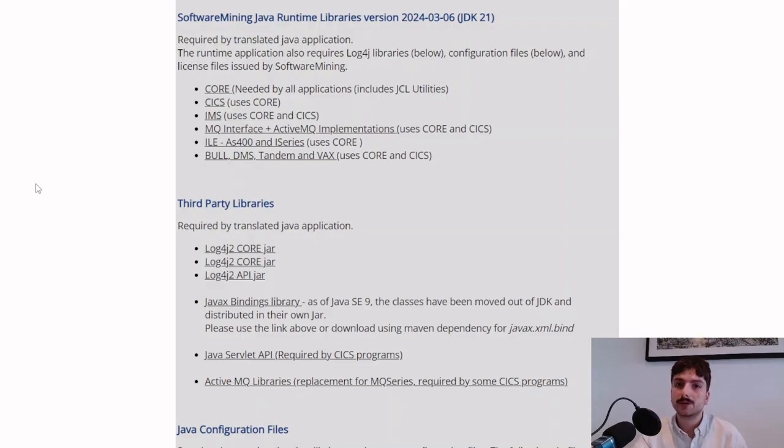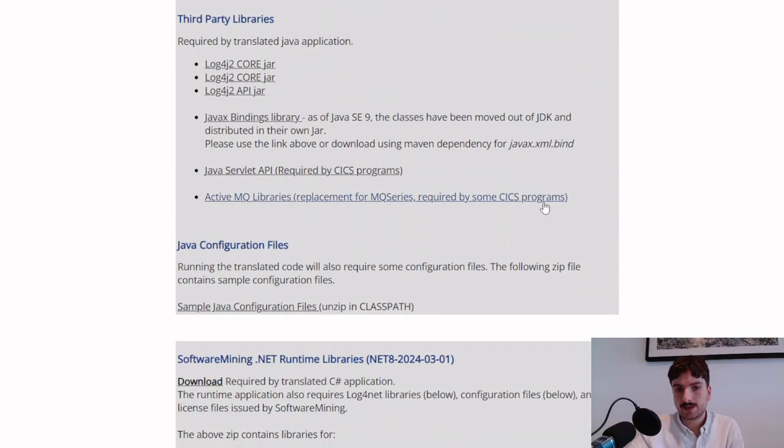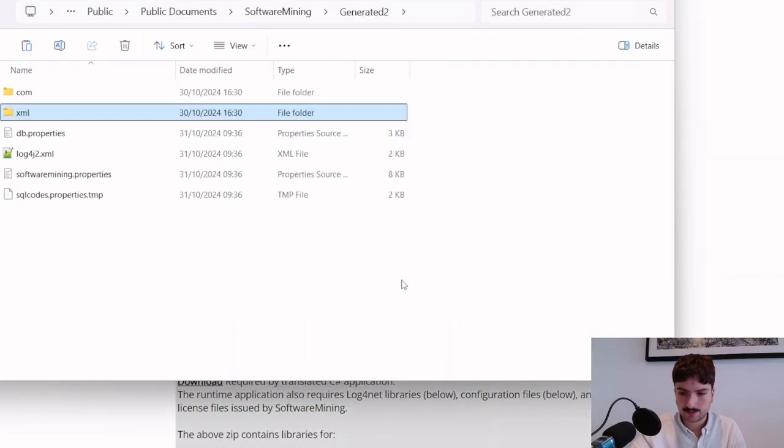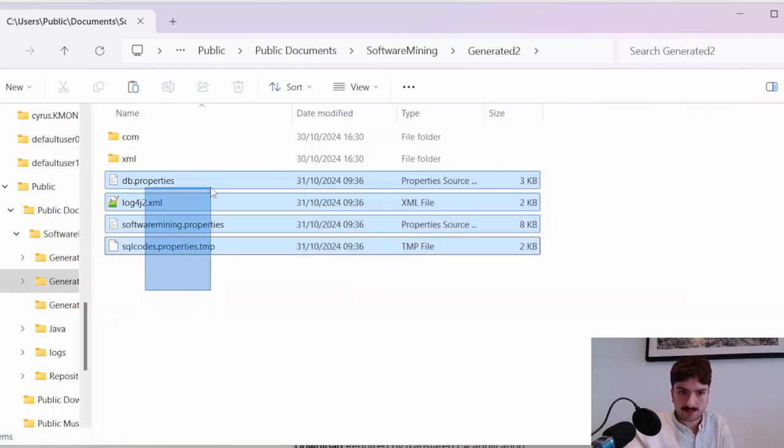Once you've downloaded your files, get in touch with us and we'll provide you a link to download all the necessary libraries. Here they are, and you just simply click through them and add them to your class path. There is also the Java configuration files here, which you want to unzip into your class path. Your class path should now look something like this, with all the properties files here.